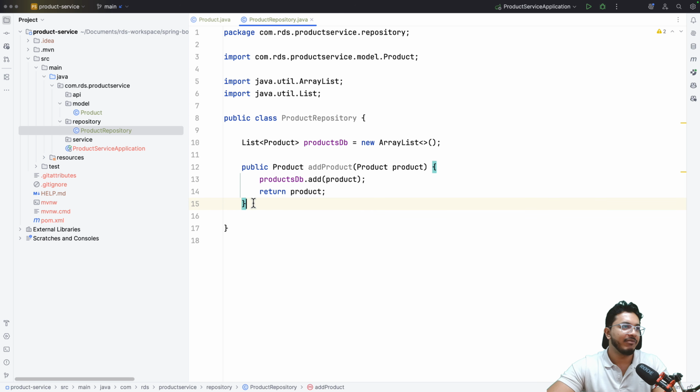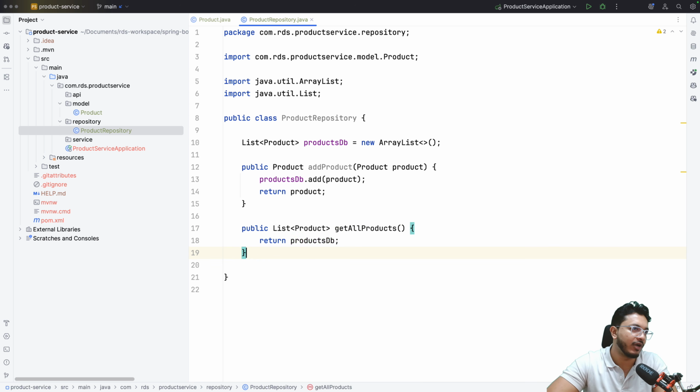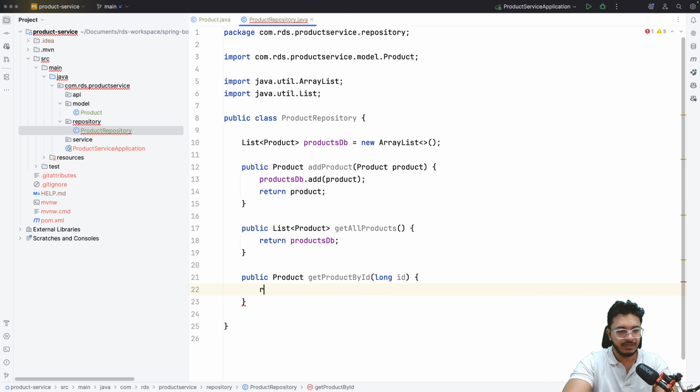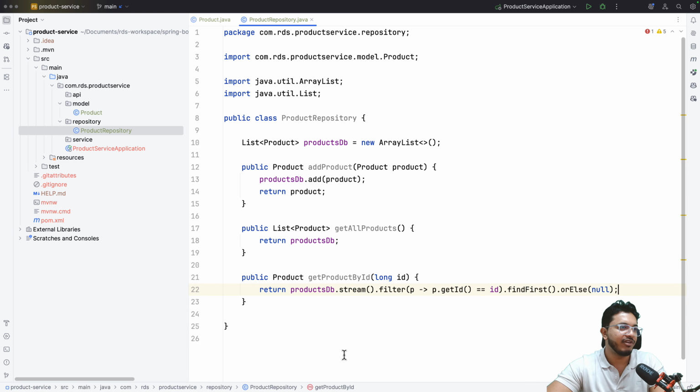Next, let's create a function to fetch all the products. So public List of Product, getAllProducts. I would return the list of products that is currently stored. The next function: let's suppose I want to get a product by using an ID. Let's write a function for that. You can write this logic or you can write a better logic. You can write the return with a stream API. We'll just filter based on the ID, and if the ID matches, that's fine, we would return it.